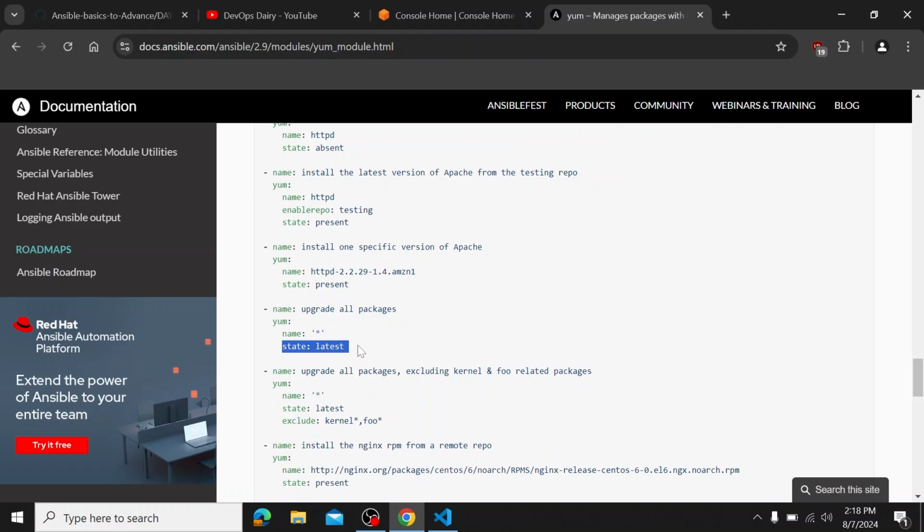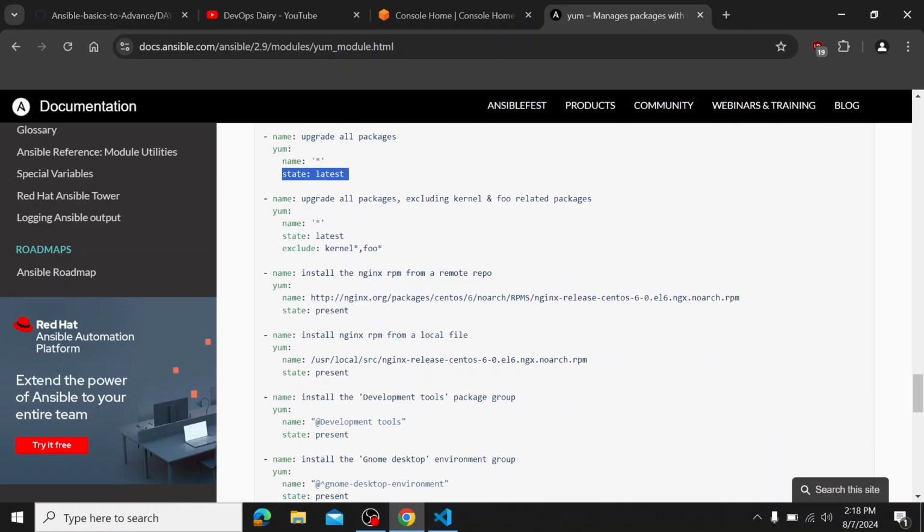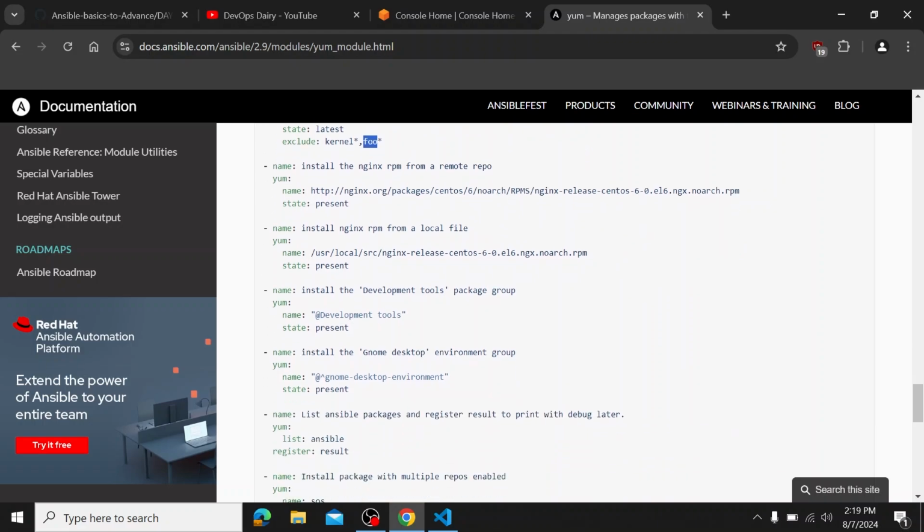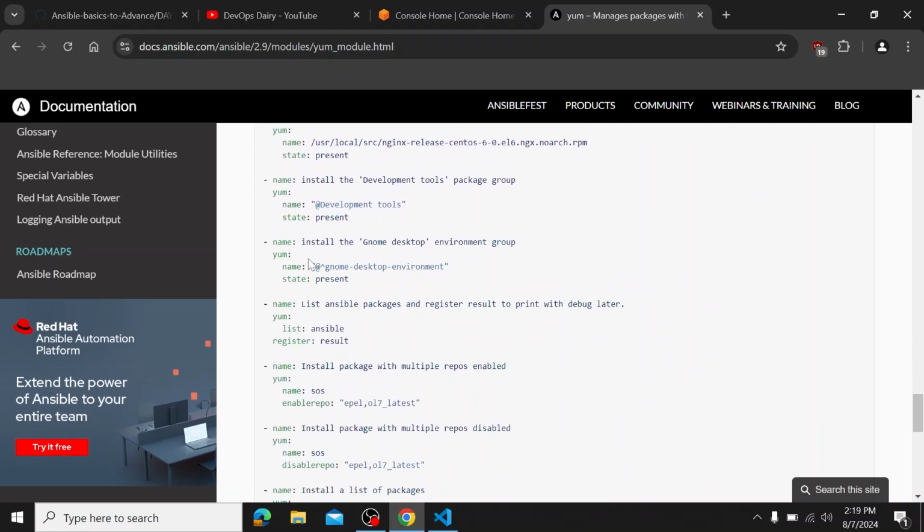What does state mean? The state of the package must be the latest in the version category. You can also exclude, for example, the kernel or a foo package from the upgrade list. Suppose we need to install the GNOME desktop environment on a particular machine, we can do that. Suppose we need to install a particular package, we can just type state as present.